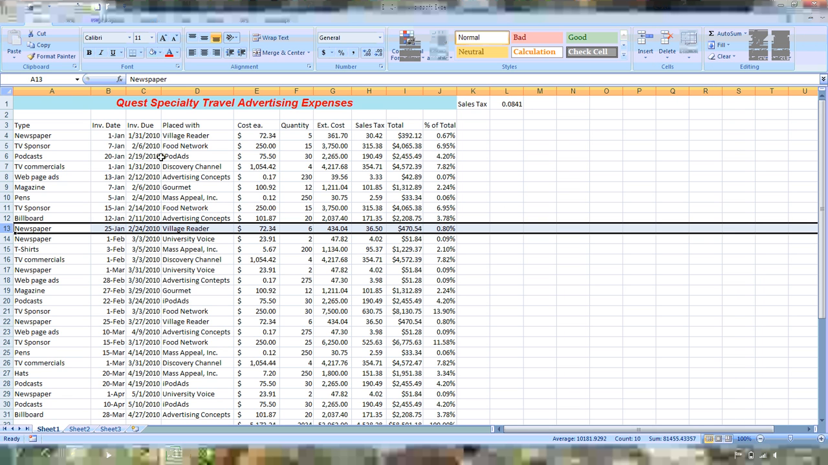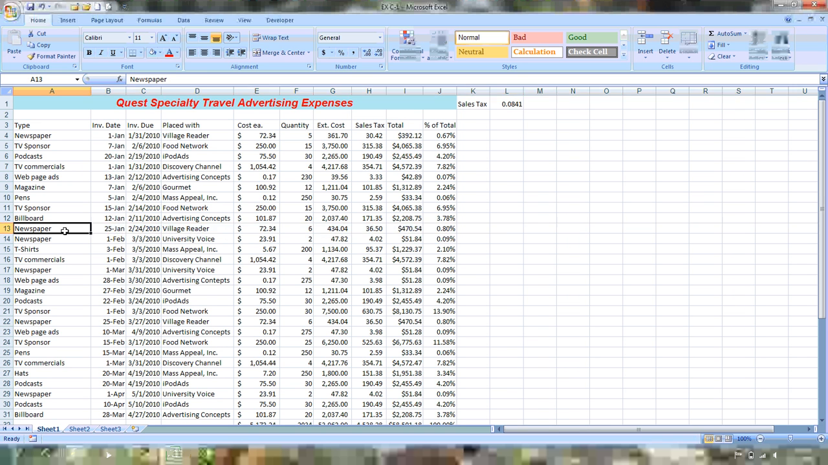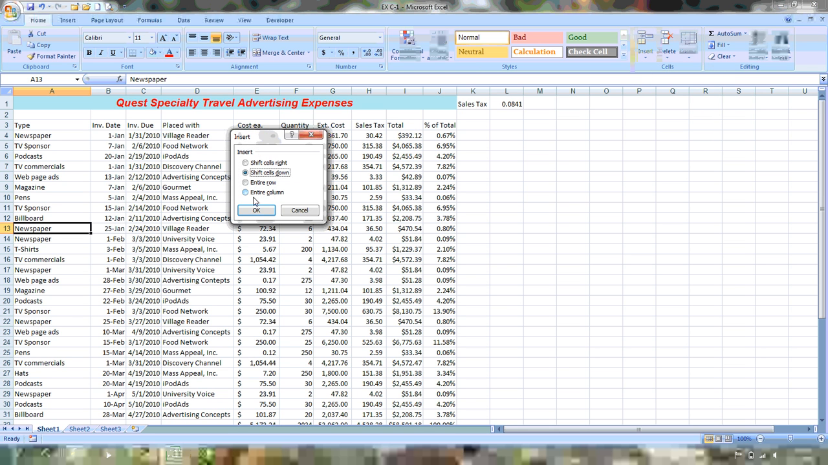Now, one thing to keep in mind is, notice how we selected the number 13 so the entire row would be selected. If I'm just in A13, my cell address A13 is the one that is active, and I click on Insert and Cells, then it gives me the option to insert an entire row, insert a column, or shift cells down or shift cells to the right.